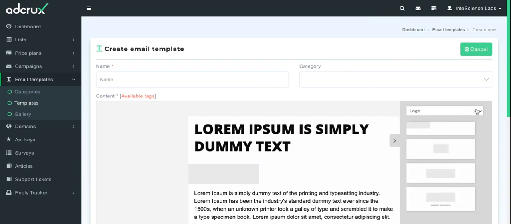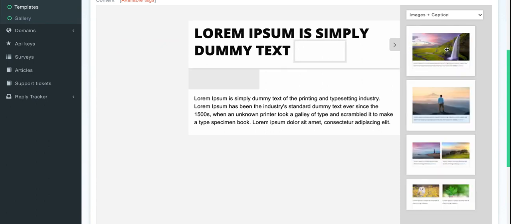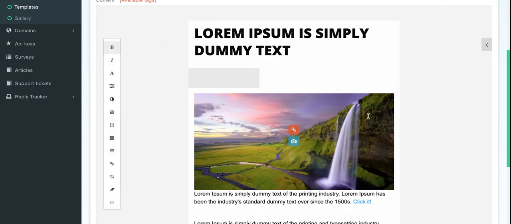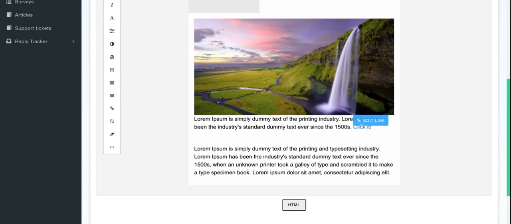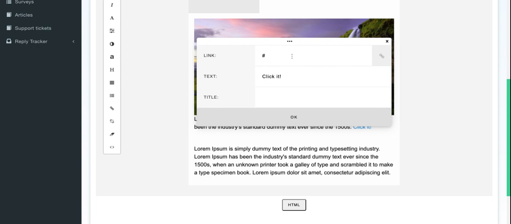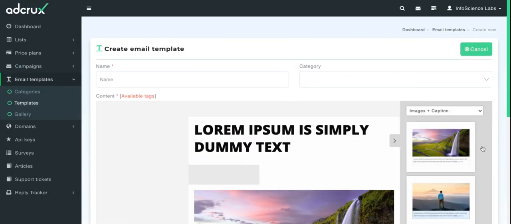For example, you are running an e-commerce application and you want to share pricing lists and images with captions, all this stuff. Let's say images and caption. So simply drag and drop, and you can change the image by just clicking here, and you can give the hyperlinks. Hit here to change the hyperlink. So it's a simple drag and drop email.